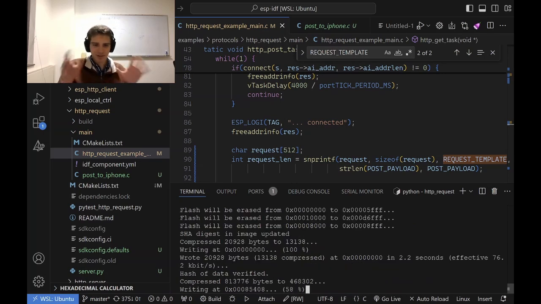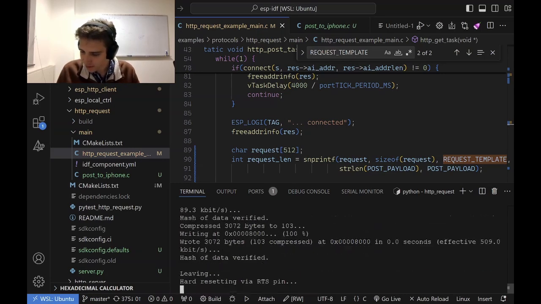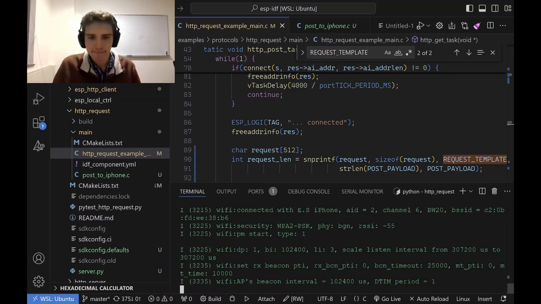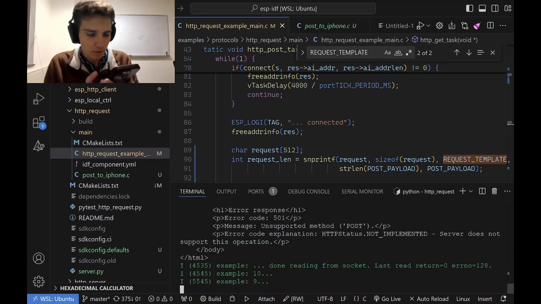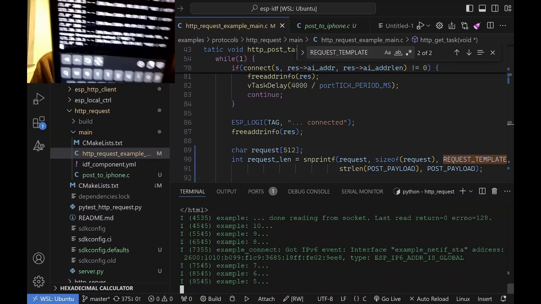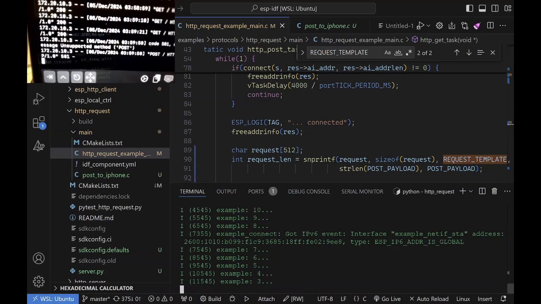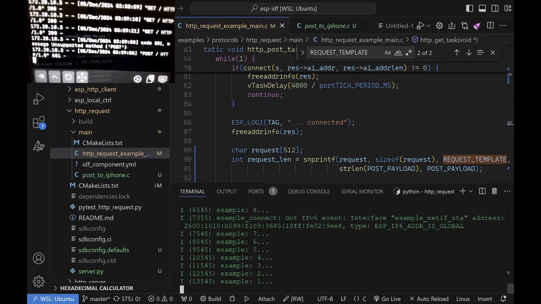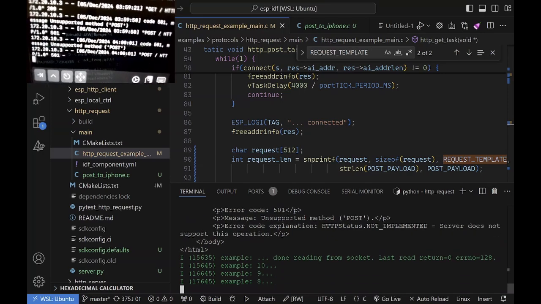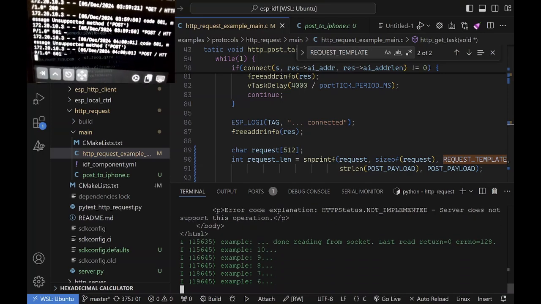Okay, so it's running. So, oh, fantastic. Okay, great, cool. So we see on our server, it's a little bit hard to see, but it looks like we actually did receive the POST command. And there we go. The only issue is it says unsupported method POST.